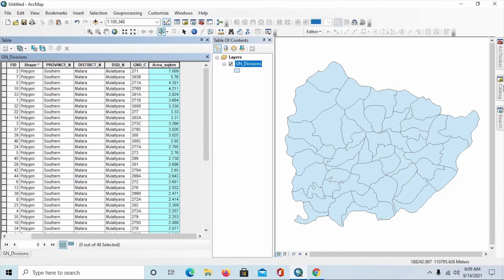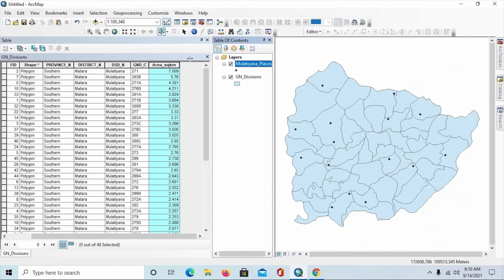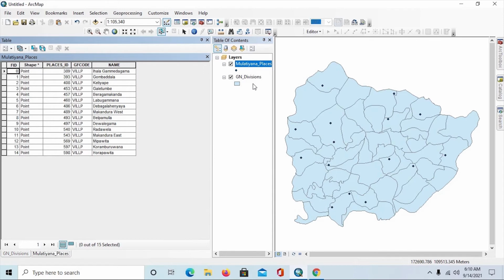Then I will go to the catalog view again and I will add the point layer. This one is my point layer. I will right click on it and open the attribute table. It only has the GF code, name, place ID, shape and FP. So I need to get the XY coordinates for these values.